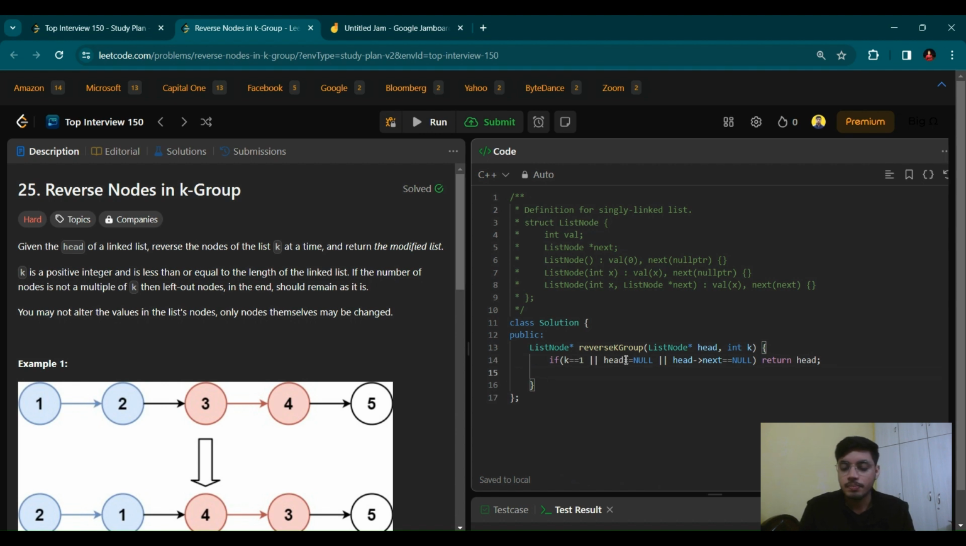Next, what we have to do. After this, there are two things which we considered in our previous explanation. First we need to find out how many sets are going to be made, and at every set we have to perform the reversal. So first let's tackle and find how many sets can be made. I'm going to take one temp node and it is going to point to head.